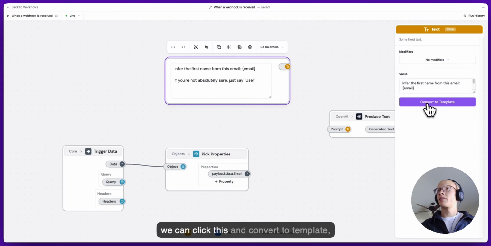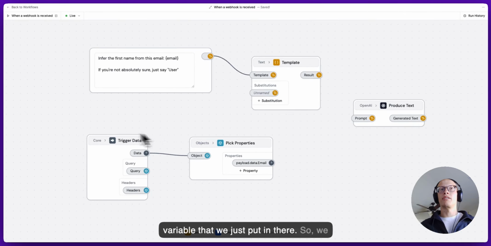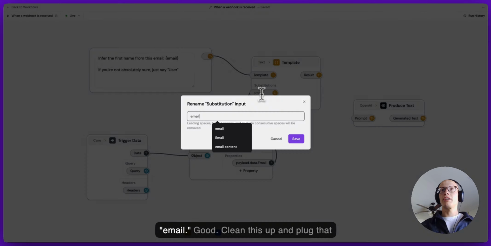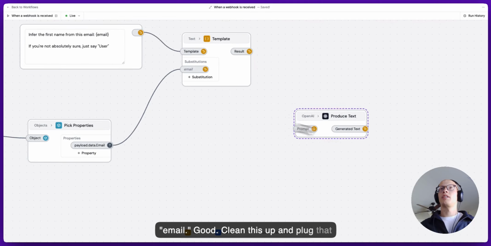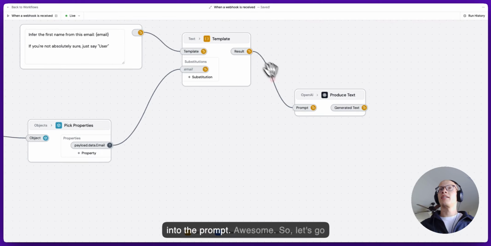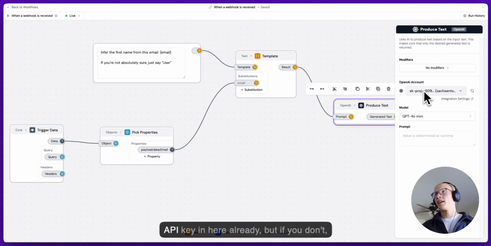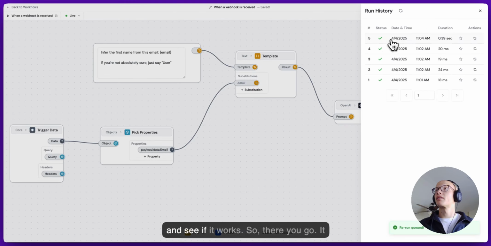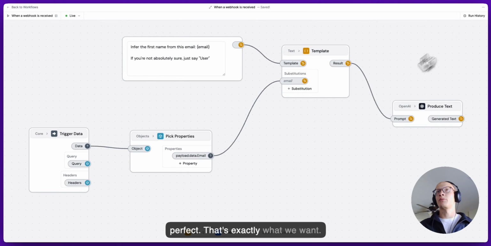So we can click this and convert to template, which will allow us to sub in that email variable that we just put in there. So we can plug that in right here and say email. Good. Clean this up and plug that into the prompt. Awesome. So let's go ahead and test that out. I have an OpenAI API key in here already, but if you don't, you can add that here. So we'll rerun this and see if it works. So there you go. It picked Zach out from there, which is perfect. That's exactly what we want.